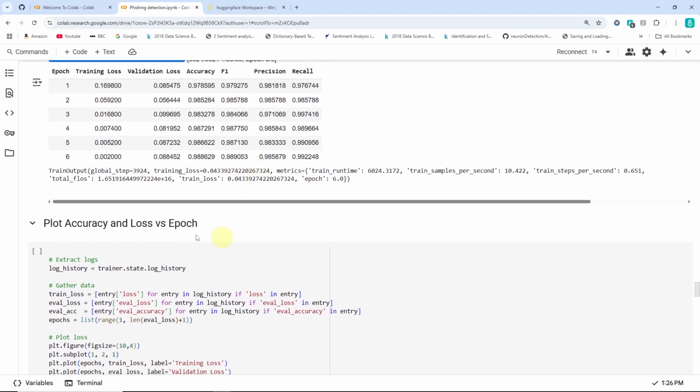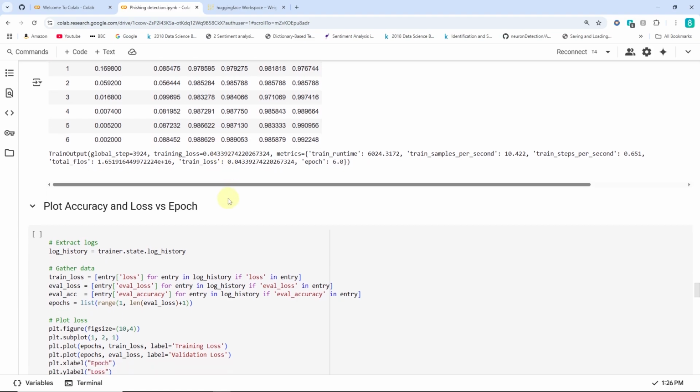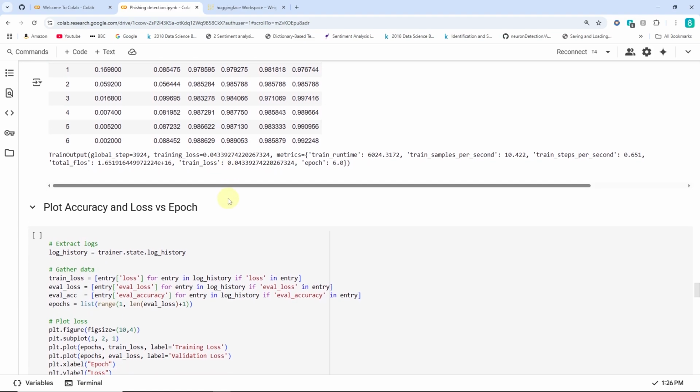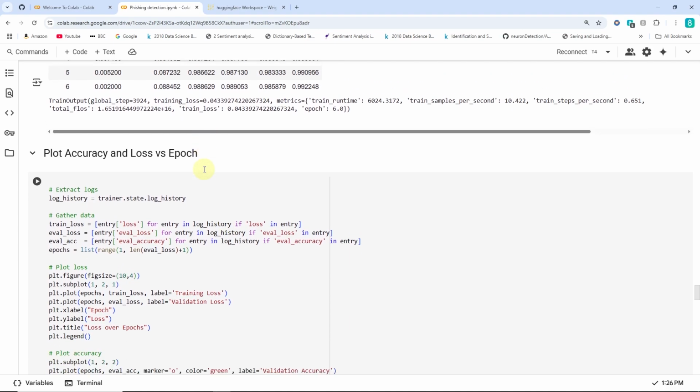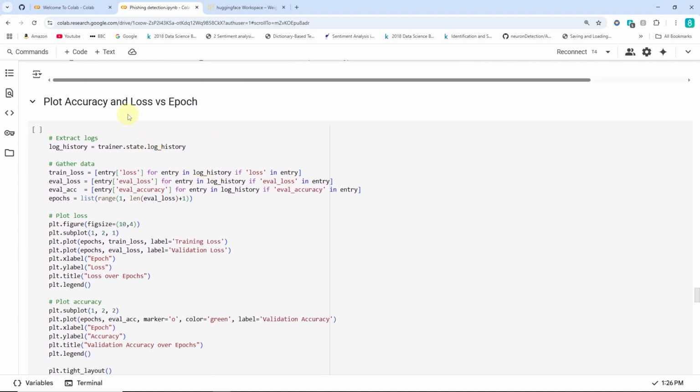Now that was the training. I just trained on 6 epochs. If you're getting good accuracy, just like I'm getting, which is 98, 99, that is enough for me. But you can train on 6, 10 epochs; it depends on your experiment. There is no fixed number for the epochs. Now after training, the next step is to evaluate the model on test data.